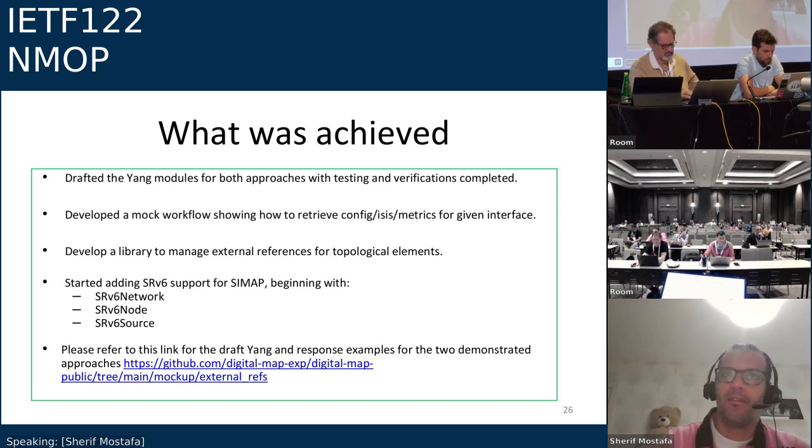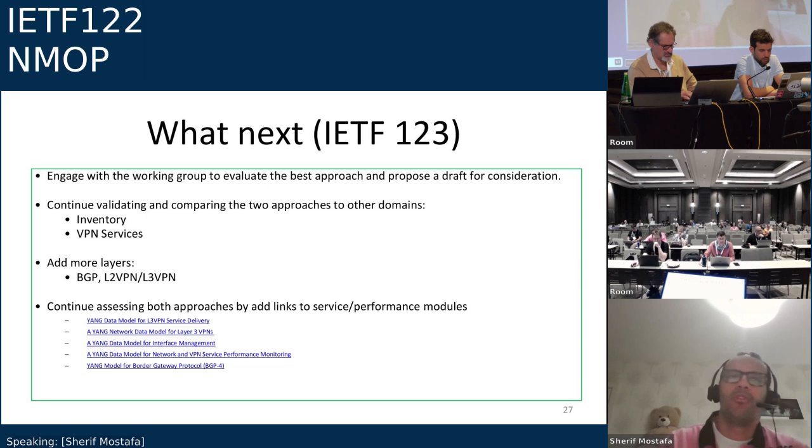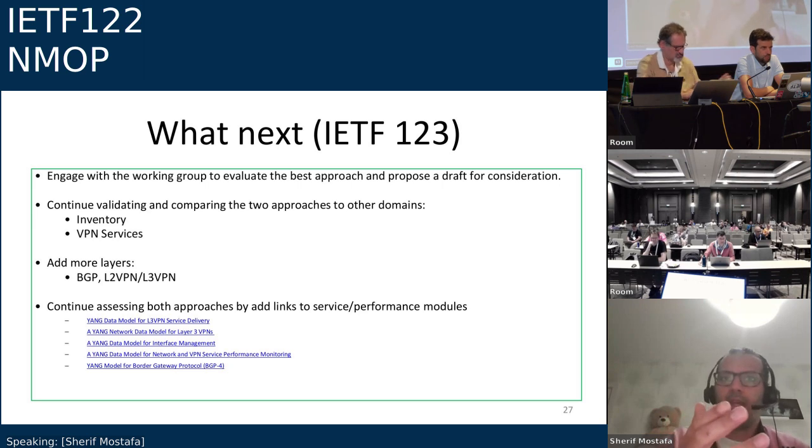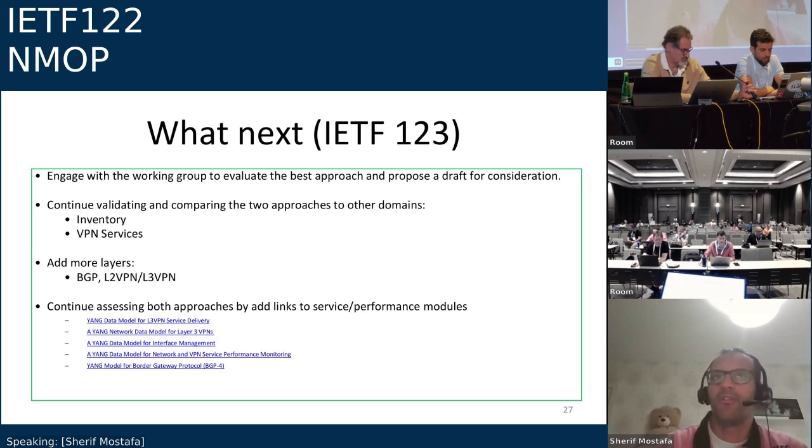We added SRv6 support for CMAP, but this is just a start. We added a couple of nodes, and we still have to do the SRv6 segments and links. So this is to be done. We hope we can continue adding SRv6, but then we also wanted to add more on top layers, such as BGP layer 3 VPN, so that we can collect layer 3 VPN service and layer 3 VPN performance modules as well. So we can show the use case more in different layers, on how to connect to external data.